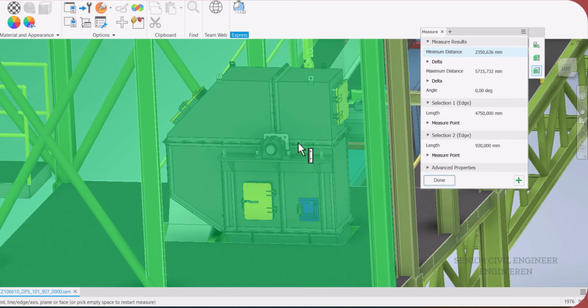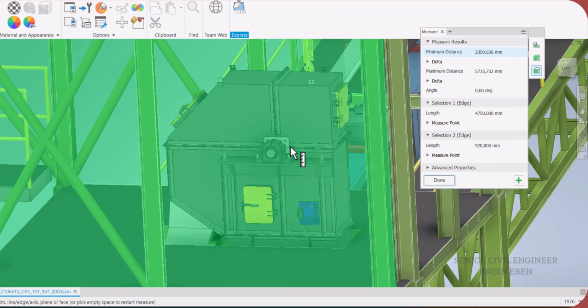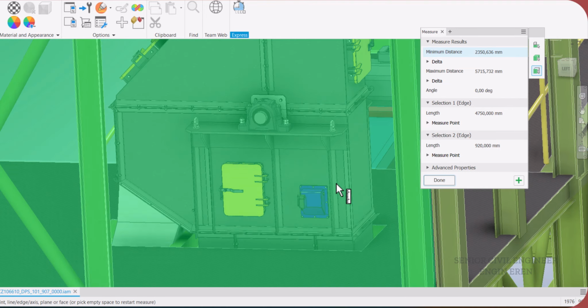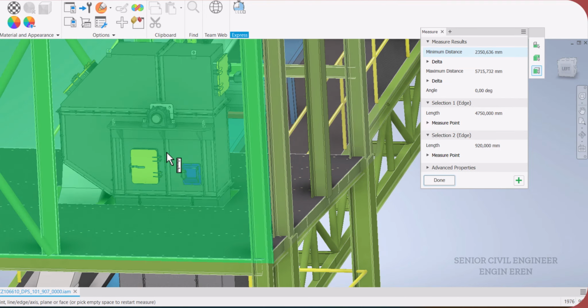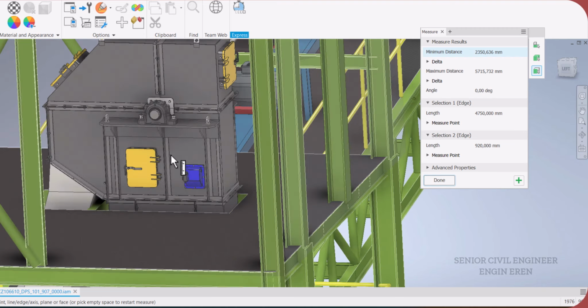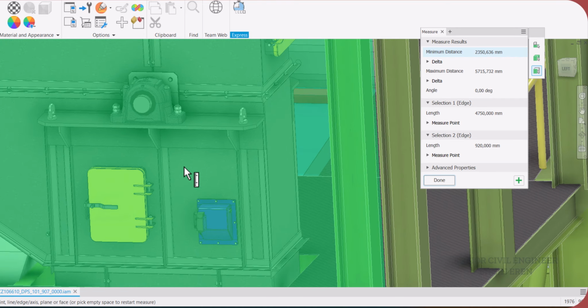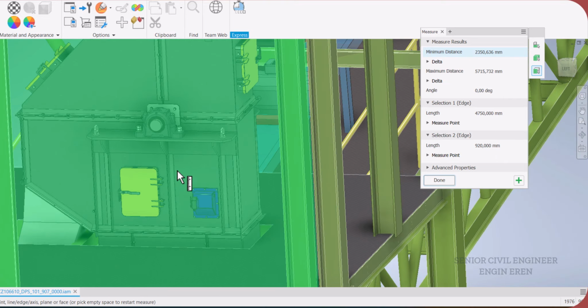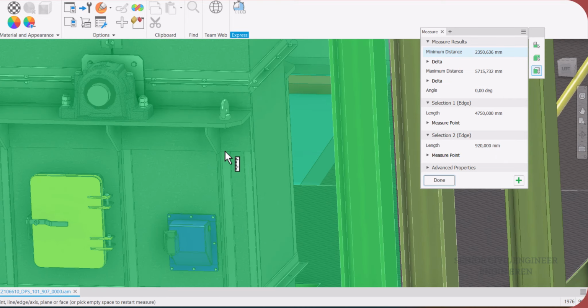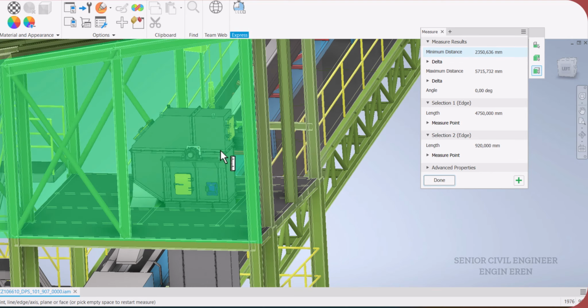I am talking about the equipment design. In equipment design, we can see some L profiles here and here. Maybe the initial design is wrong. Maybe we will use a different profile for here or for here. I don't know. It depends on the calculations.